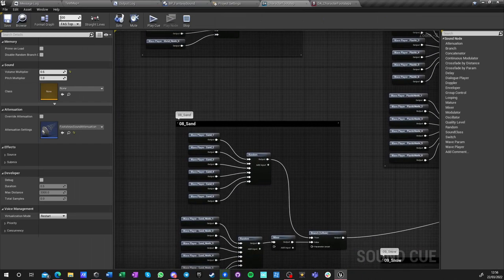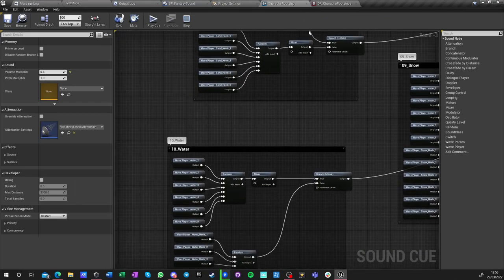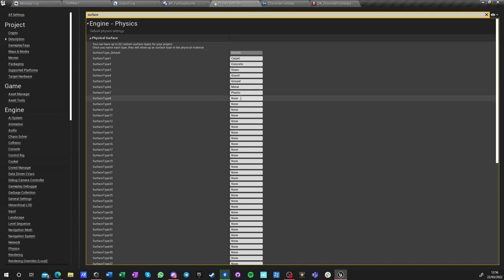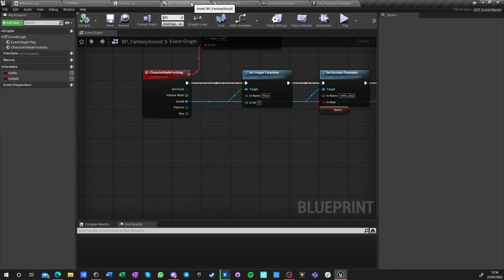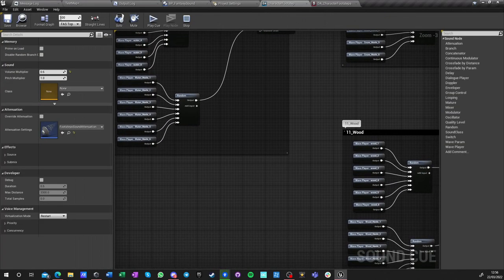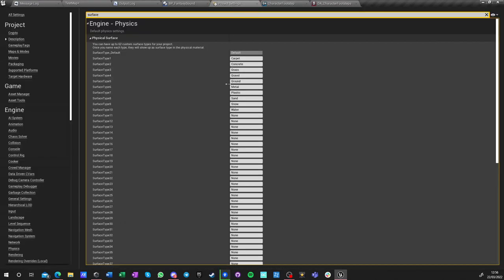Ground, metal, plastic, and then we have sand, snow, and water. Sand, snow, and water, that's great. Wood, and that's everything.